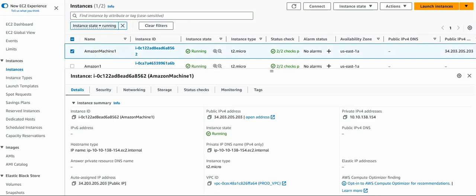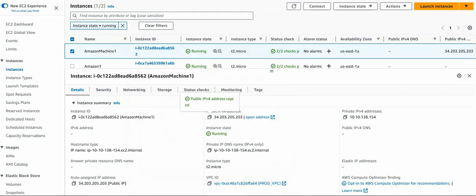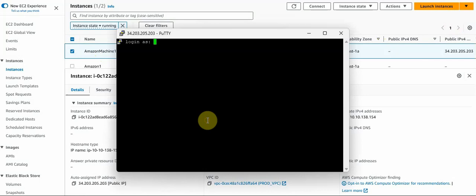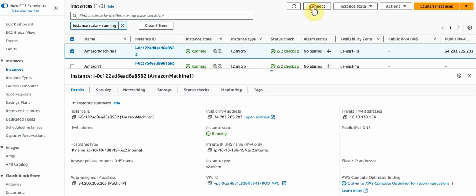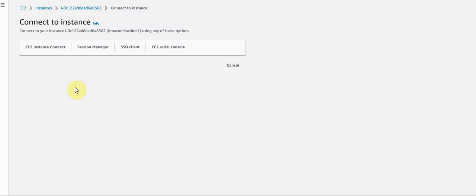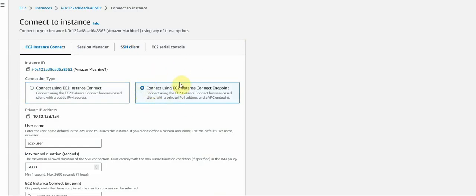This is ready. Open PuTTY and connect. Okay, I logged into the instance. Perfectly, it worked. Now just do one thing. Click on connect and see what options we are getting here. We are getting the EC2 Instance Connect endpoint option because we have already configured Instance Connect.